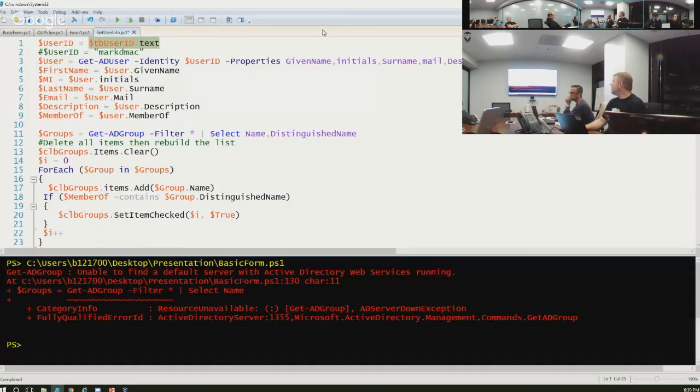Fields that I'm grabbing, I'm getting the given name in Active Directory. If you look through ADSI Edit, you're going to find some anomalies in the naming convention, just some weirdness there. So first names are given names. The middle initial is initials, plural. The last name is surname.